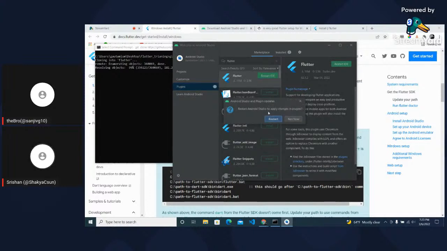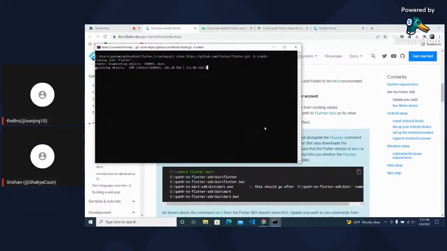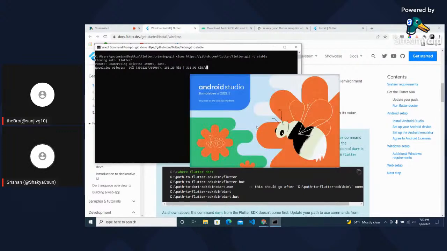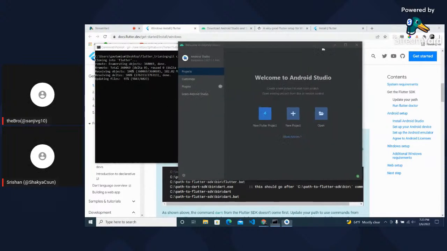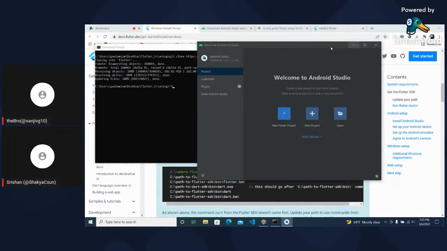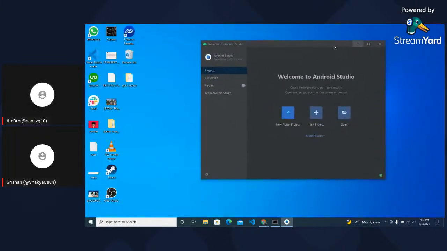Yep, and restart the IDE. Then you are almost good to go using Android Studio for Flutter development. Yeah, this one is really stuck. Oh, it got unstuck. I pressed Control and it went. So can I close this? Yes, you can.